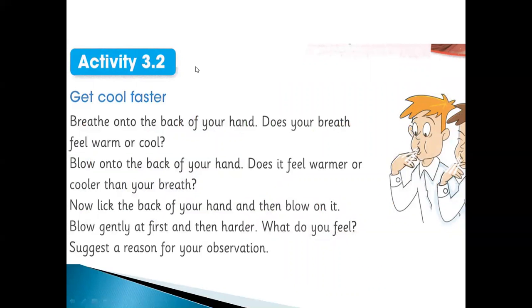For this, you also have an activity. You want to try this and check it. You can do it at home. Breathe onto the back of your hand. Does your breath feel warm or cool? Obviously, you can feel cool if you wet your hand and then blow a little air.